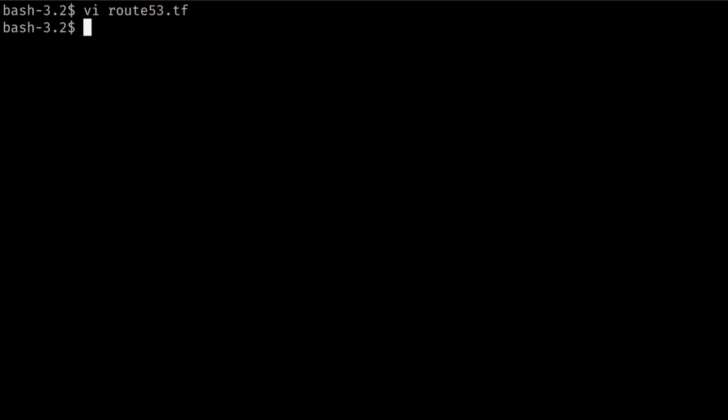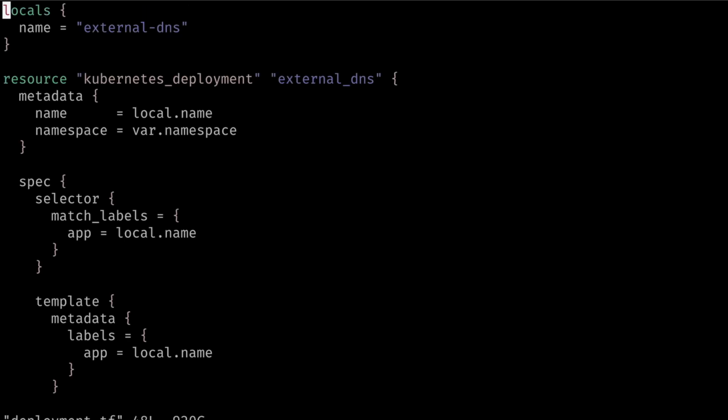As part of this module, we also include an external DNS deployment configuration. This uses the Kubernetes deployment resource. When we deploy external DNS, we need the hosted zone identifier and name. This is typically retrieved using the AWS CLI or the AWS API.